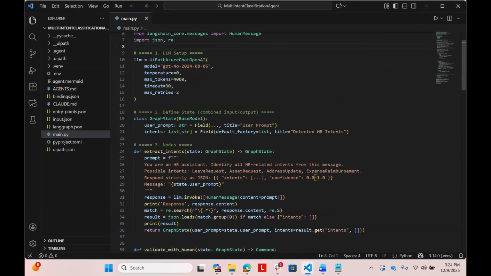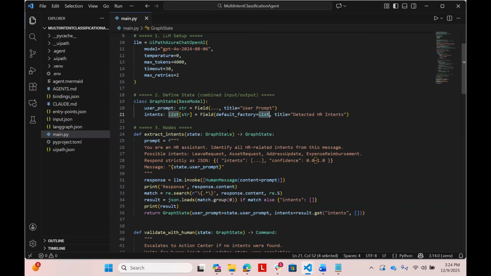Yeah, so the graph state. The first step is creating a schema, right? The schema has the fields, like what input fields you'll be using. The input will be the user prompt, and then the intents are basically the outputs, which is a list of intents. And then there are different nodes, right?